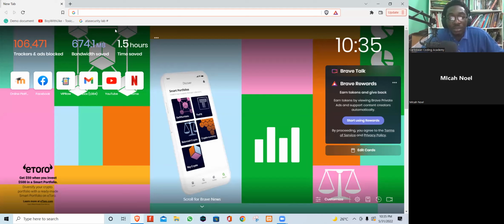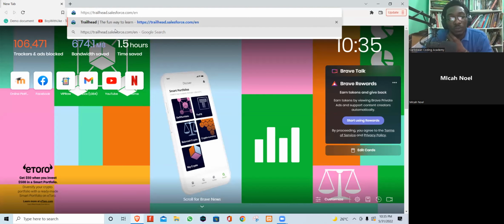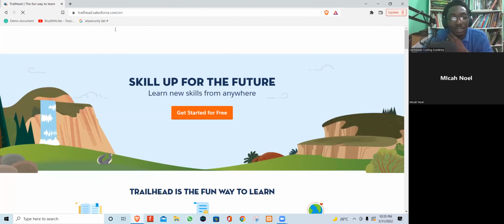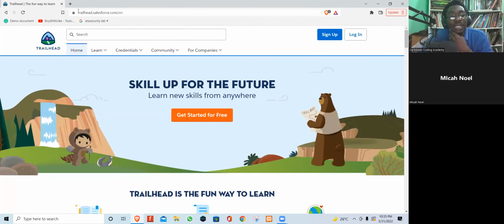So the first thing he'll do is go to trailhead.salesforce.com. Just pause a sec. So trailhead.salesforce.com, right? And you will sign up. Since you don't have an account as yet, you'll sign up for a new account.